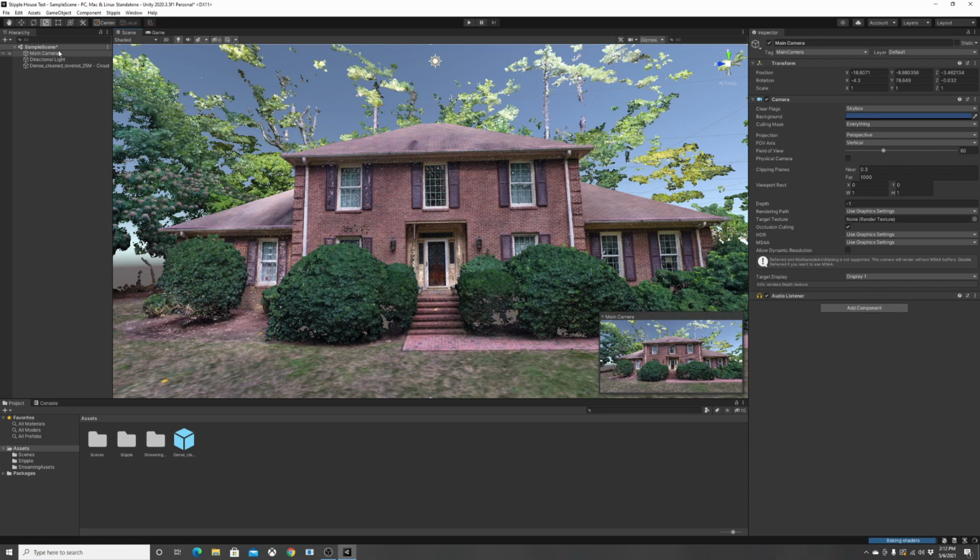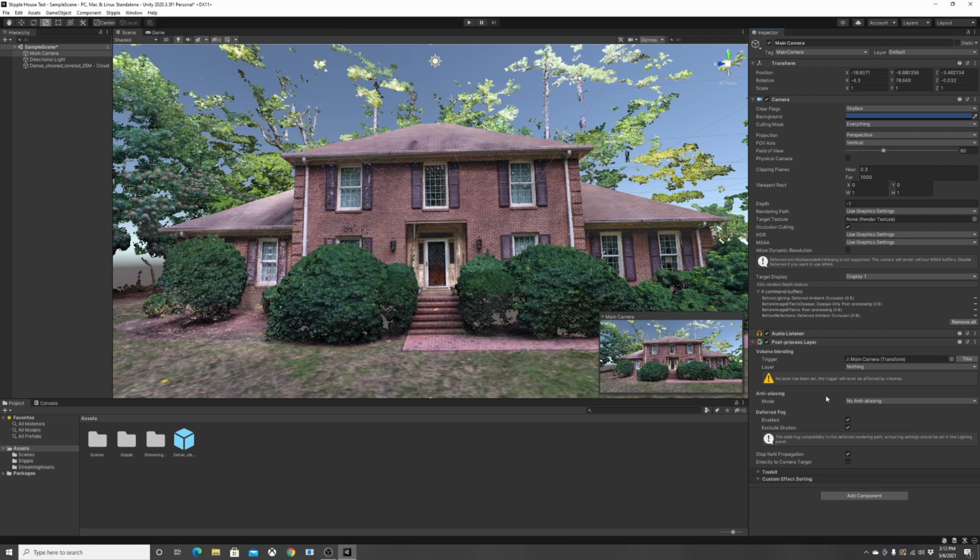So with your camera chosen, you hit Add Component, and then down here, if you start typing in post, you'll see the post processing. I'm going to add a layer first, and in your post processing layer, I'm going to say I want everything affected. Normally you wouldn't do that, but just for the scene, we're going to do that.